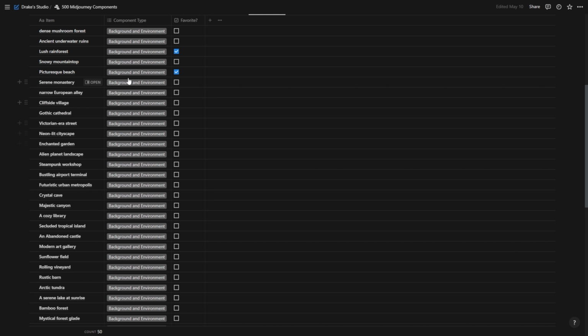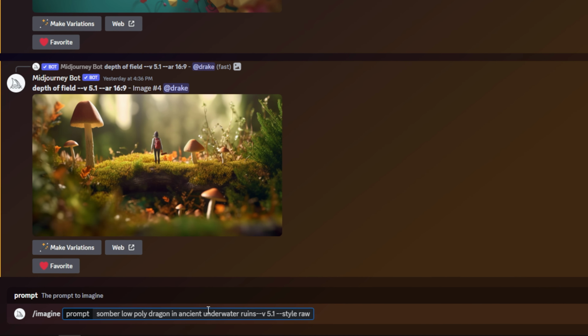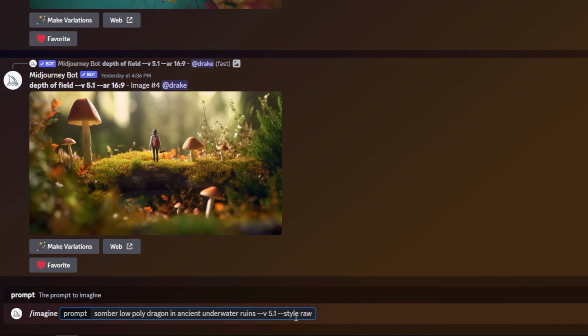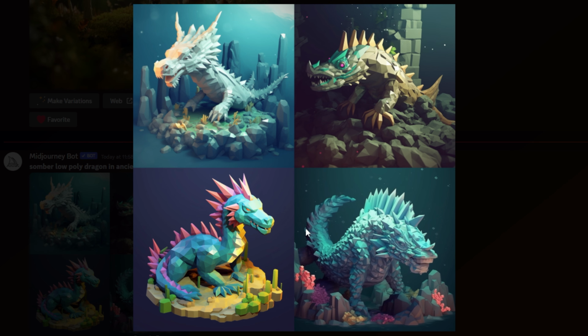And then in my components database, as you can see, I have a ton of different background and environments. It's the same with all the other components, but let's put this dragon in ancient underwater ruins to see what that looks like. So I'm going to paste in from my Notion account, ancient underwater ruins. And now I'm going to send this off with the exact same parameters as the image before. And as you can tell, it generated some very cool images, much different than the lush rainforest.